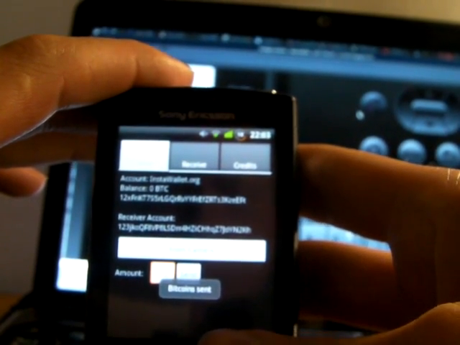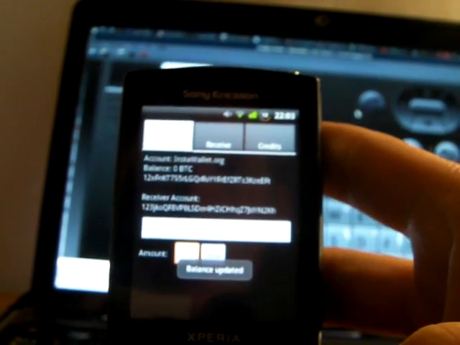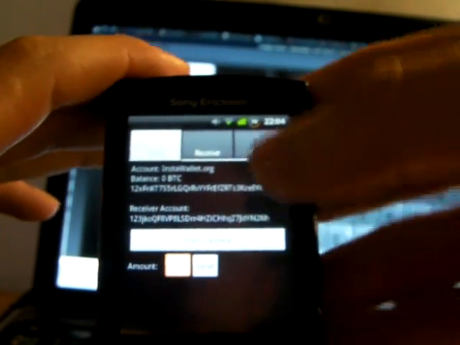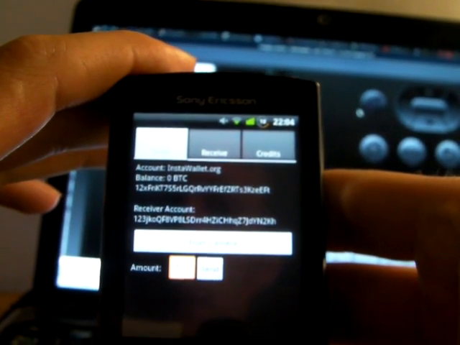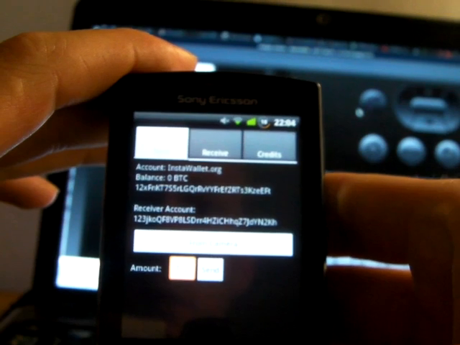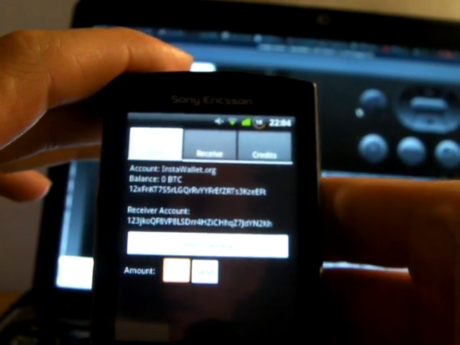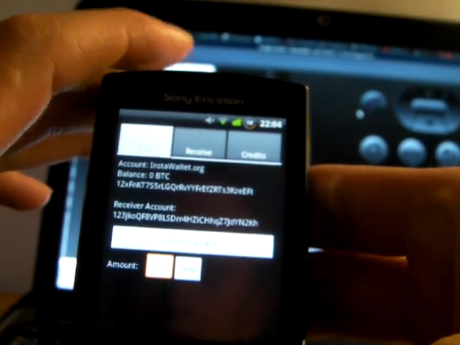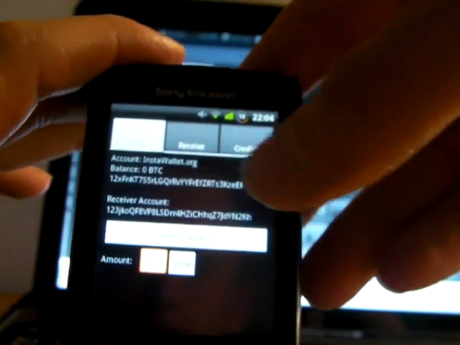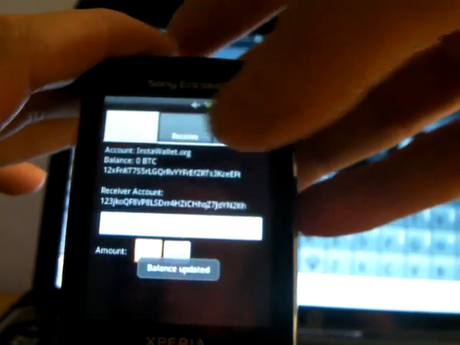Bitcoin sent. As of now, it doesn't check if the bitcoins really have been sent, so you have to check that your balance is decreasing and that the balance increases in the other guy's BitPay application. And as I said, you can update the balance by clicking on credits, balance updated, and then you can go back and see the balance.